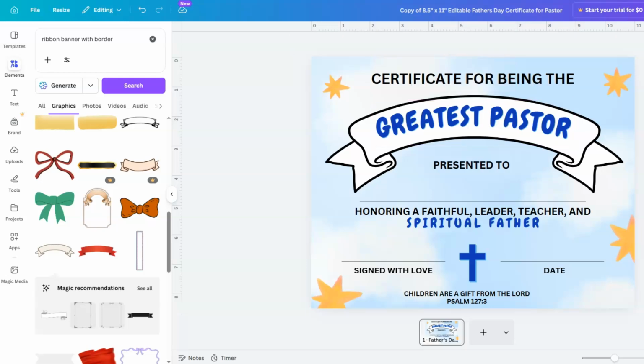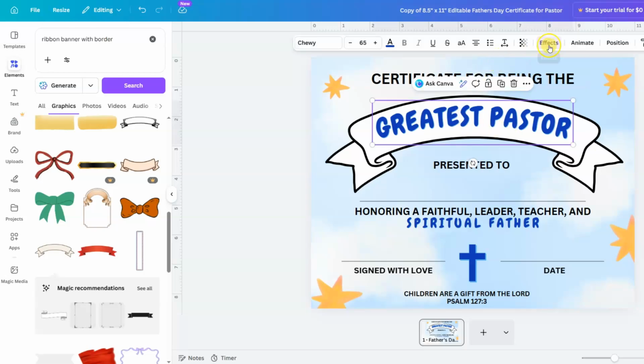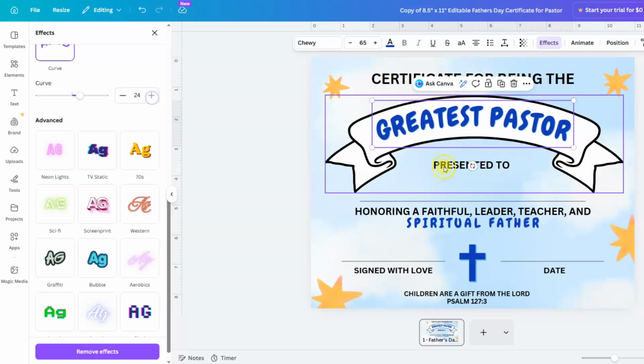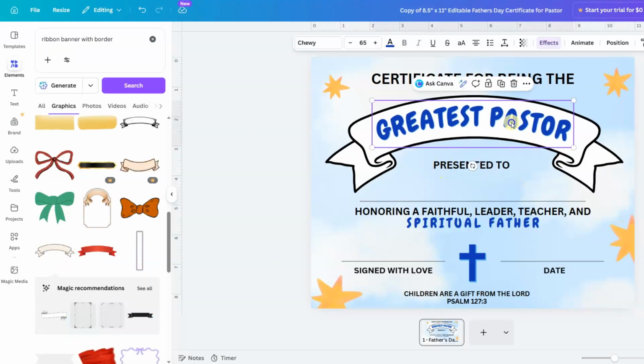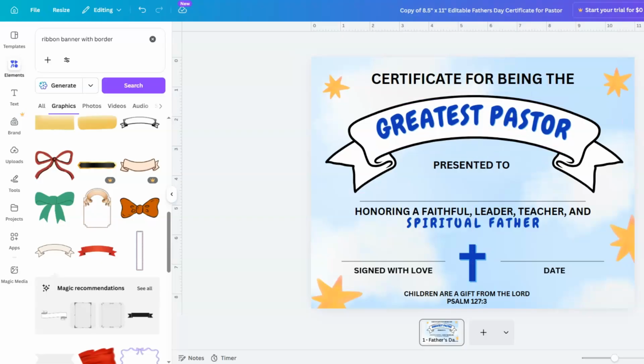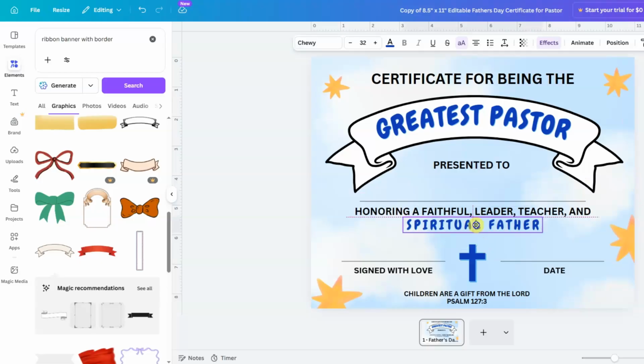All right. And if I want to curve it just a little bit more, we can go back in, curve it just a tad bit more. Okay. I'm going to move this down just a little bit. It looks like it's a little close. Okay, so we changed that out.